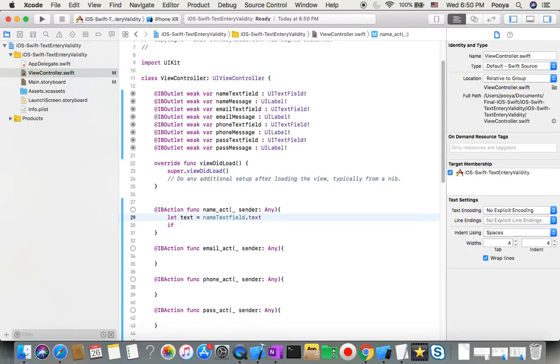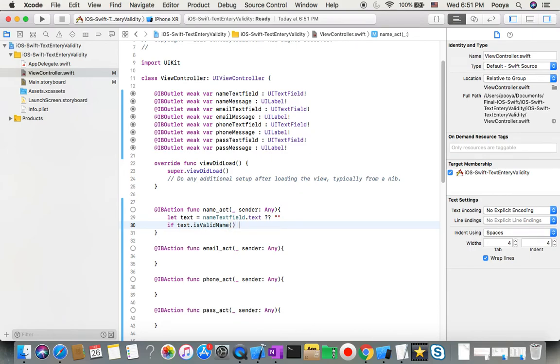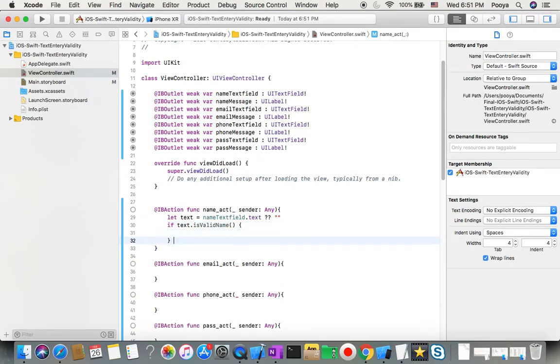And if there was nothing in there, if it was nil, make it zero. Now I just say if text dot is valid name. So if this is true, go here. If not, go here.